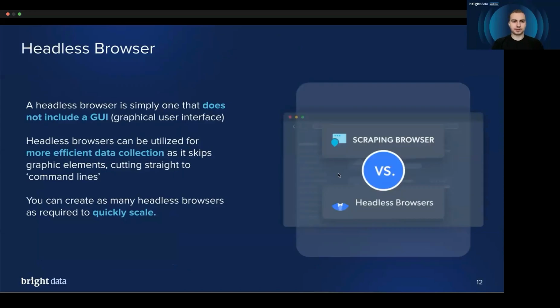So let's talk about how this works, though. This is actually a headless browser. Now, a headless browser does not include a graphical user interface. What that really means for our case is that it can be more efficient for data collection, and we can spin them up a lot faster. So with the headless browser, we can create as many instances of this as we need. So if we want to scale and get 100,000 pages, we can create 100,000 headless browsers, or in this case, the Web Unlocker. So these are really good for quickly scaling.